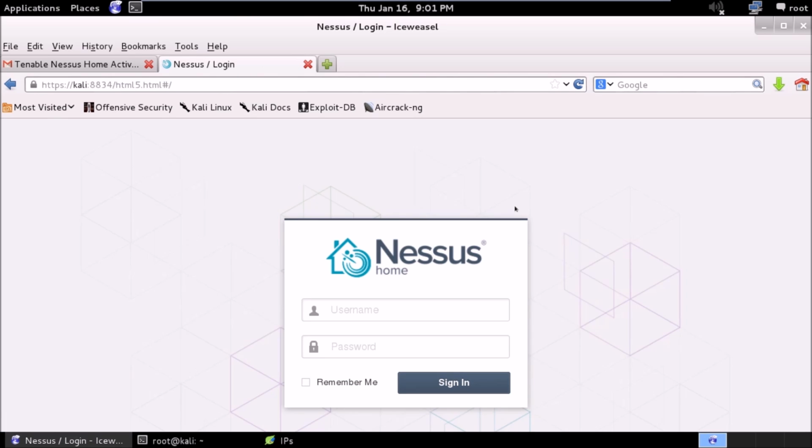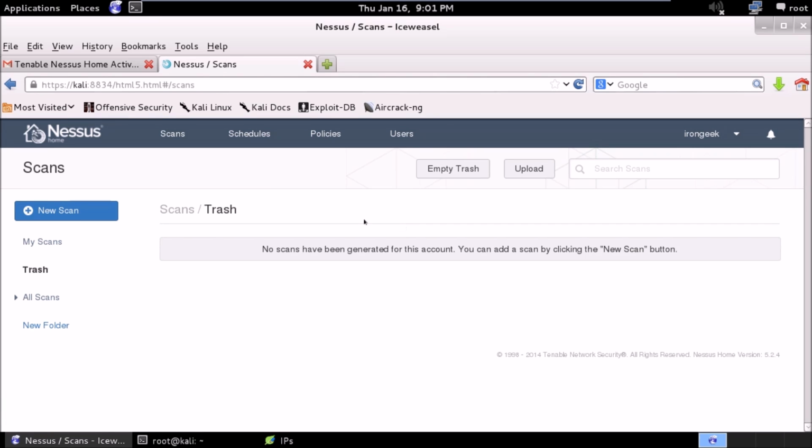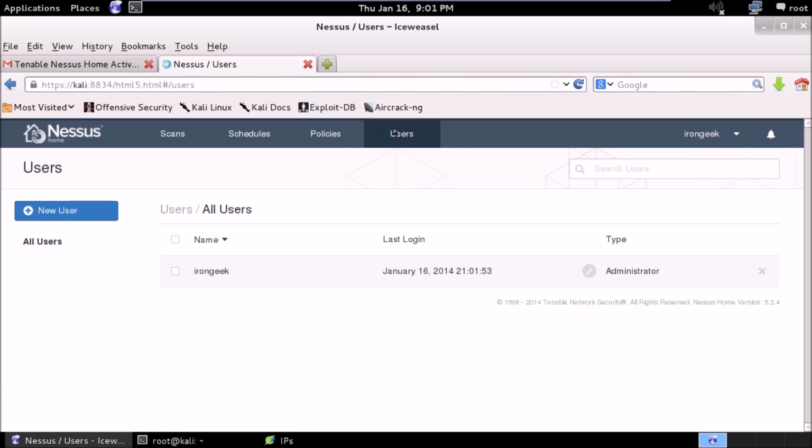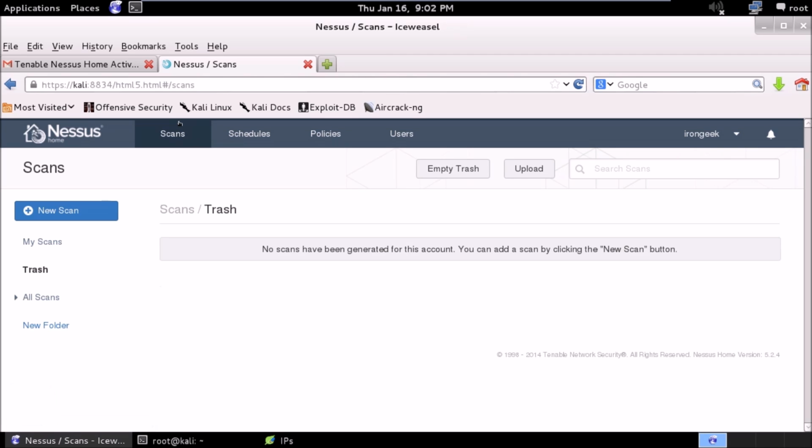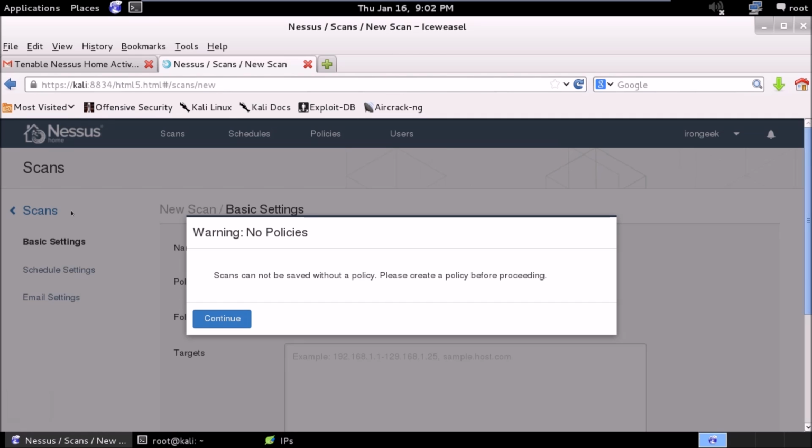Once Nessus is finished downloading all its plugins and initializing them, we can log in with the credentials we set up previously. From here, we can go underneath users and create more users if we want. And this is going to become important to a point I'm going to make later on. If we go into scans, though, we can't quite create a new scan yet.